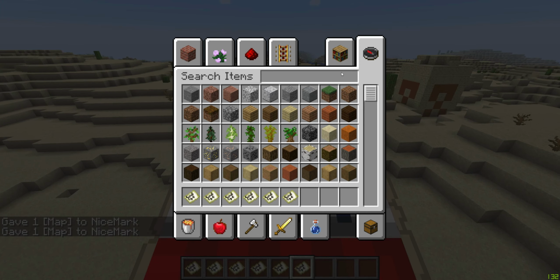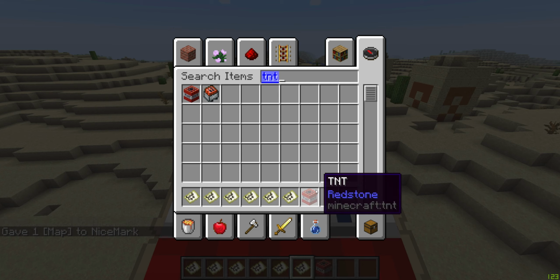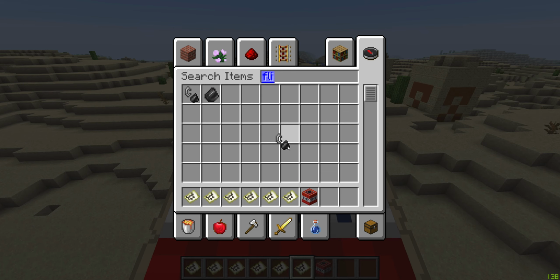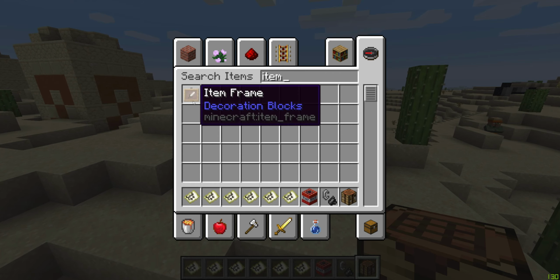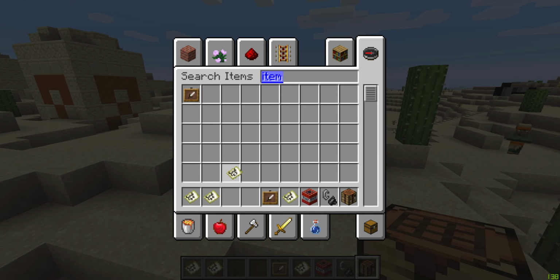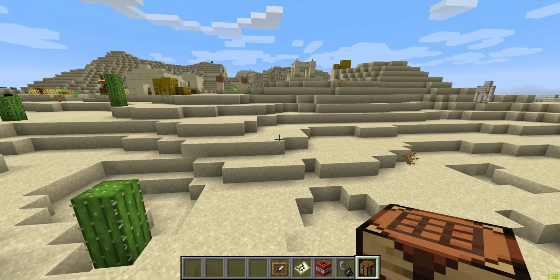Okay, so I'm gonna get myself a block of TNT, a flint and steel, and a crafting table. So finally we can get to the idea. And of course an item frame. We don't need any of these maps.